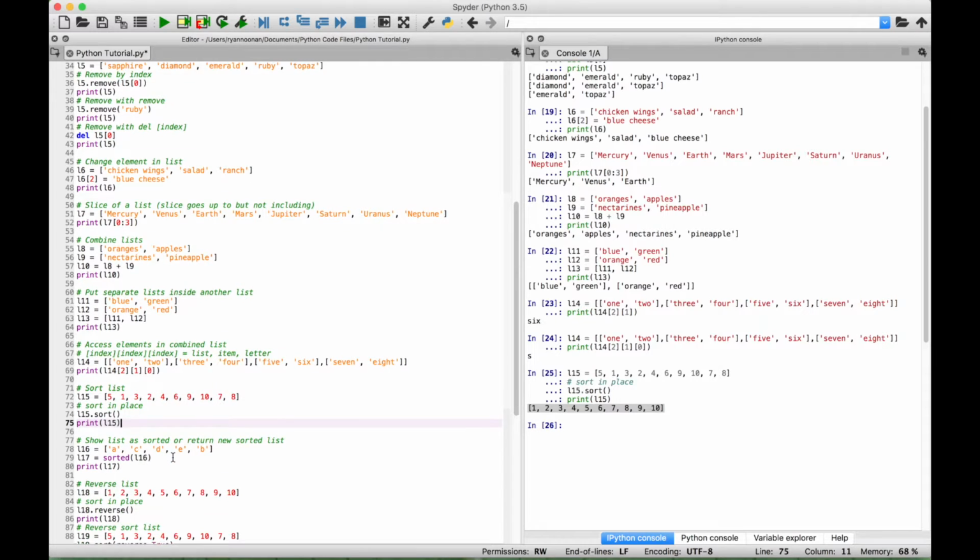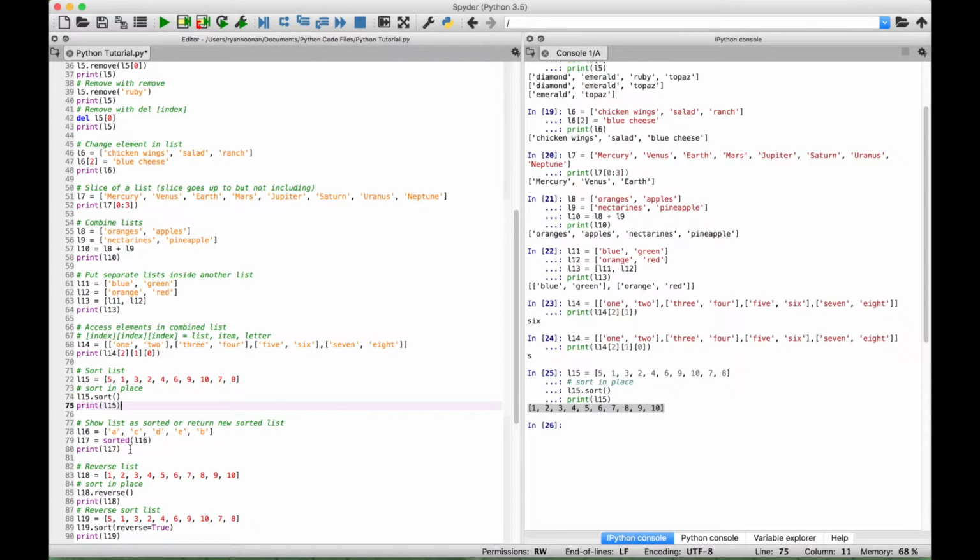That's good. Now there's another sort function that's similar but slightly different. With the sorted method, you can show a list as sorted if you just use the print to display it, or you can return a new sorted list. So in this case, let's just create a new list and return list 16 as sorted. So here we have the letters A, B, C, D, and E out of order. We've created a new list, and then inside of sorted, we've put that list 16, and now let's print out the new sorted list. So this should be A, B, C, D, E instead of this out of order list which we had in list 16. Okay, and that's what we get.